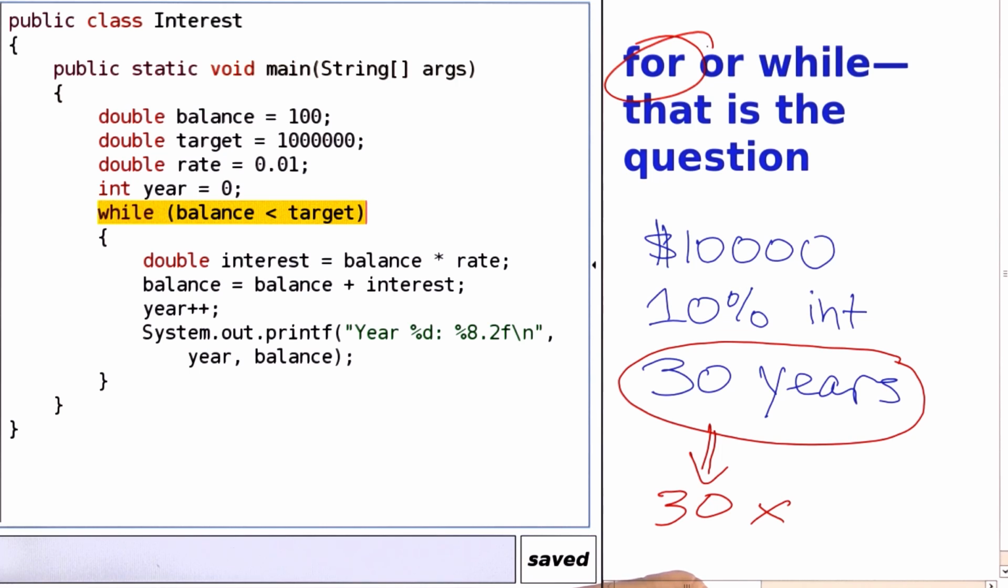So that simply is your criterion for a decision. Do you know how many times the loop runs? You usually choose a for loop. If you don't know, you usually choose a while loop.